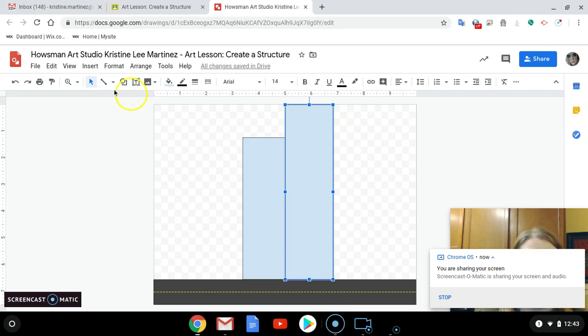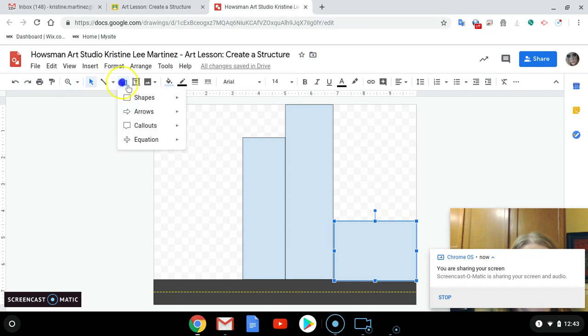All right. And then I'm going to do one more. I'll do like a shorter factory style building over here. All right, make it go off the page. You can even add some little shapes to the top. Let's see what else we have. None of these would really work for what I'm doing.